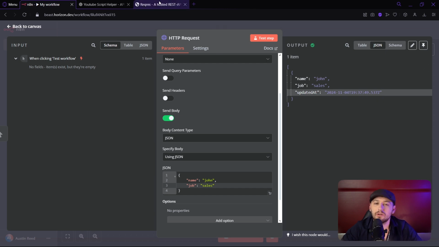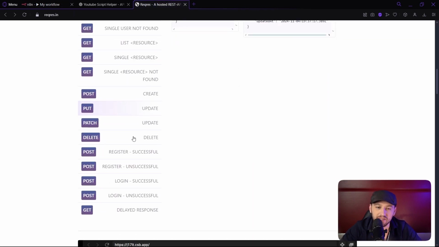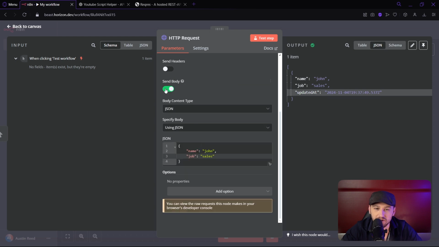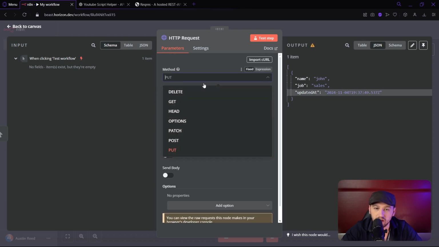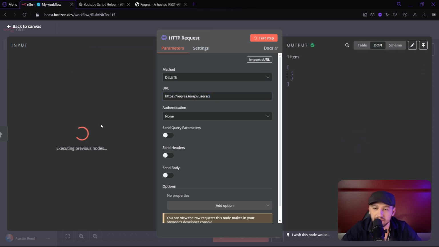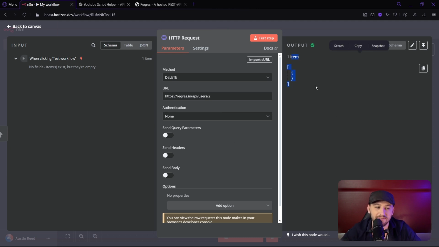Okay, now we're going to do the last one where we actually delete a record. All we have to do is call a delete request to the API URL. So let's go here. We can actually remove the body. We can go delete here, and then we're going to delete the user number 2, which again was the ID I showed you previously. Let's go test step, and you can see it did complete successfully. So that's beautiful. Now let's talk about authentication.